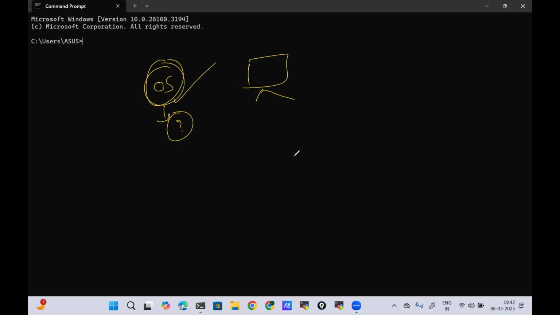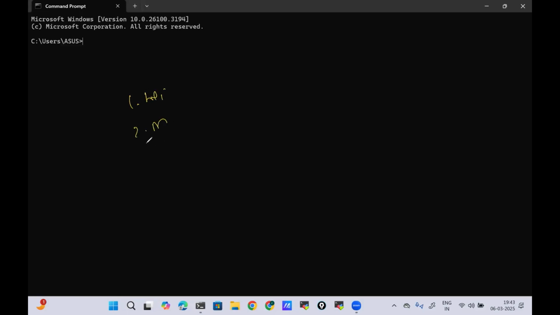Now, totally how many types of OSs are we having? I'm not asking about the distributions, just OS types. Three: Windows, Mac, Ubuntu. We also have distributions of Linux like Amazon Linux, Rocky Linux, Ubuntu, Red Hat, Debian, Fedora, OpenSUSE, Kali Linux. We have different distributions.